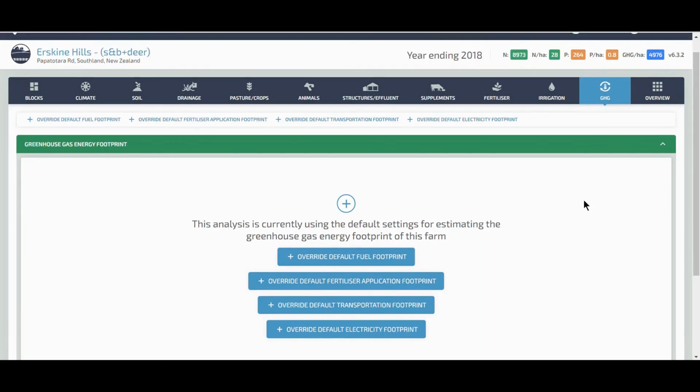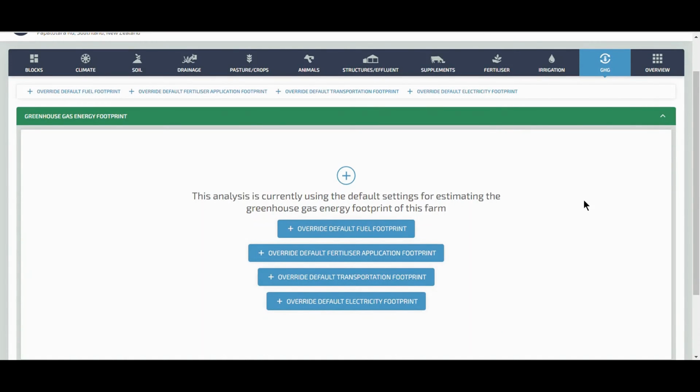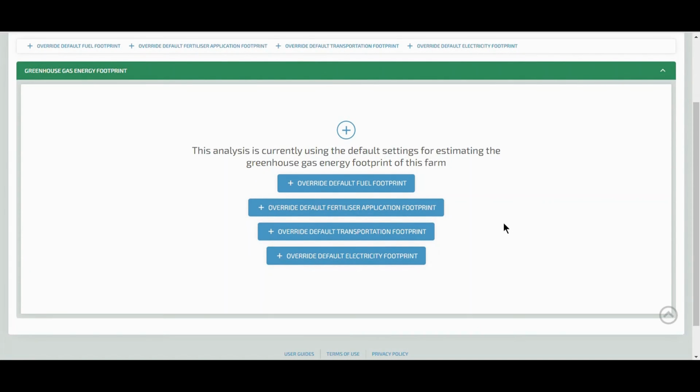The Greenhouse Gas Footprint tab allows you to override the default values for 4 of the GHG inputs into Overseer. These generally only apply to the CO2 numbers within the results, and so we do recommend that these are only inputted if somebody is asking you to. They generally have very small impact on the overall results, but some processors do ask you to enter the full information.